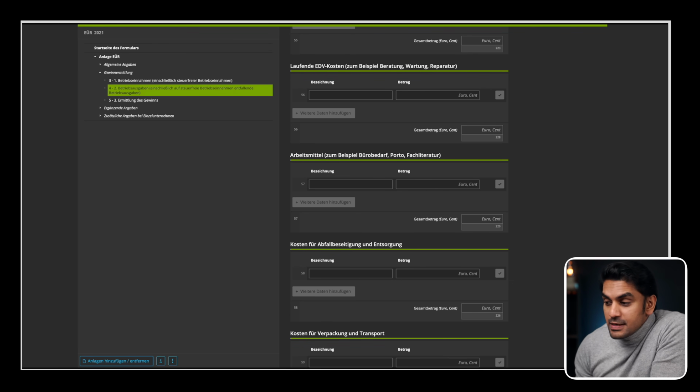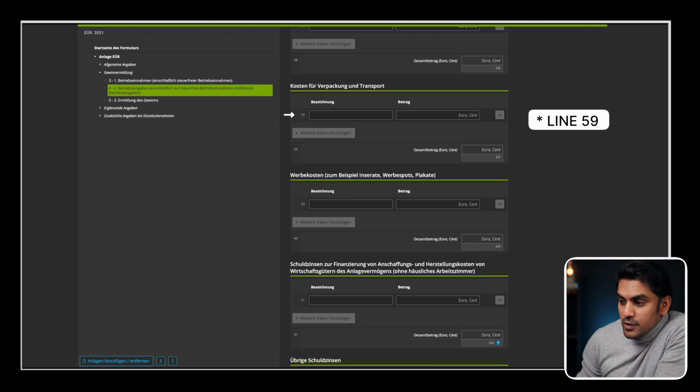Costs for work equipment such as office supplies, pens and books go in line 57. And waste disposal costs go in line 58. Line 59 is for packaging and transport costs such as sending parcels and envelopes. And the expenses for advertising your business, such as posters or digital ads, go in line 60.